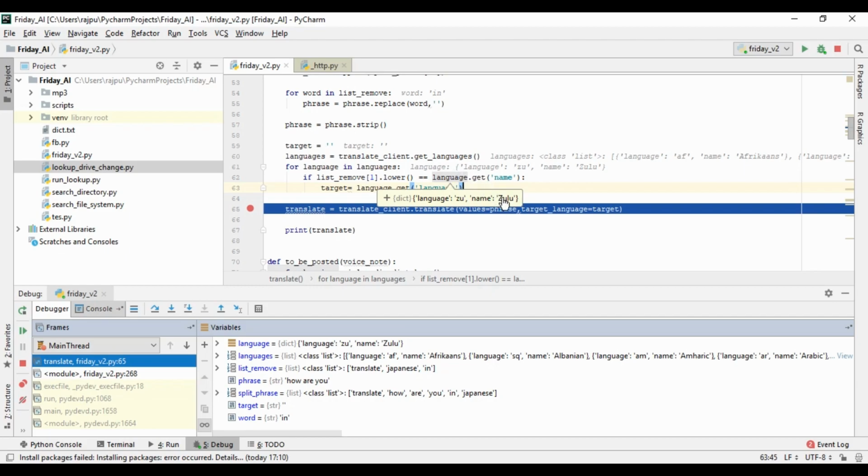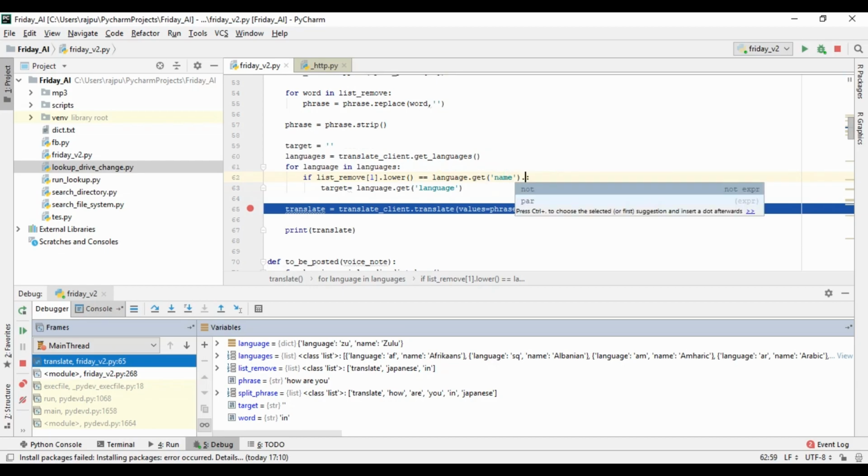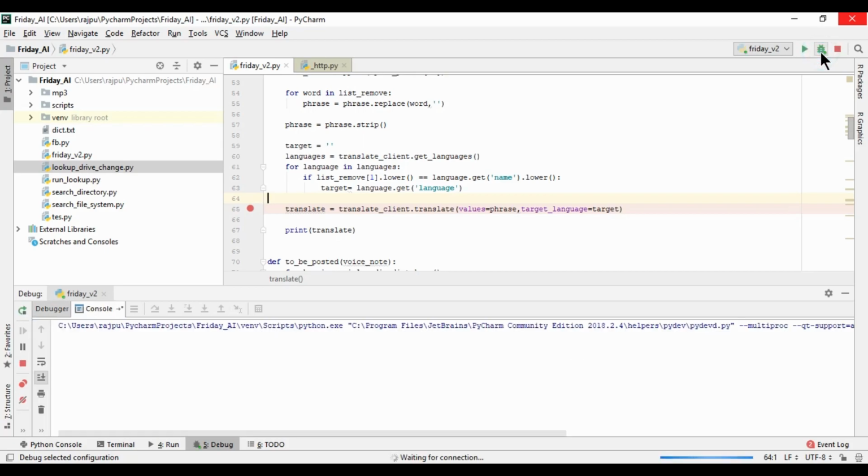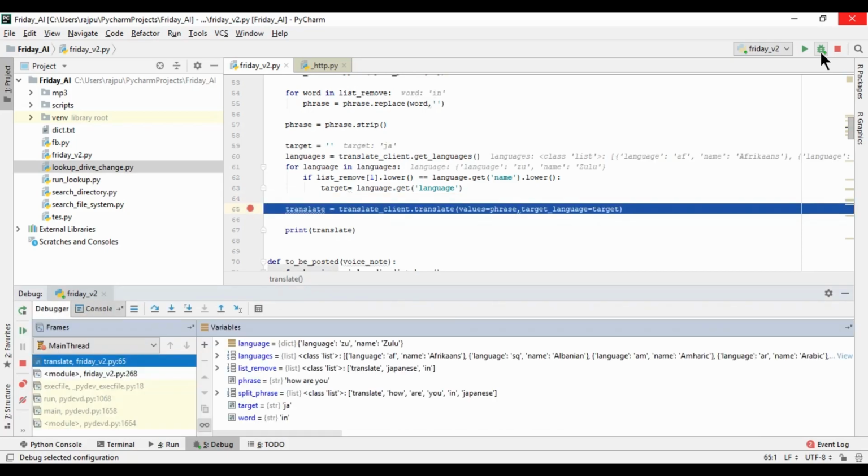Okay, got it, because here this is in caps, so I need to make it lower, and then this. Let's debug it again. Now it should be there. Hello, sir. This is your Artificial Intelligence Friday. Translate. So now yes, we are getting JA, the code, and the phrase.